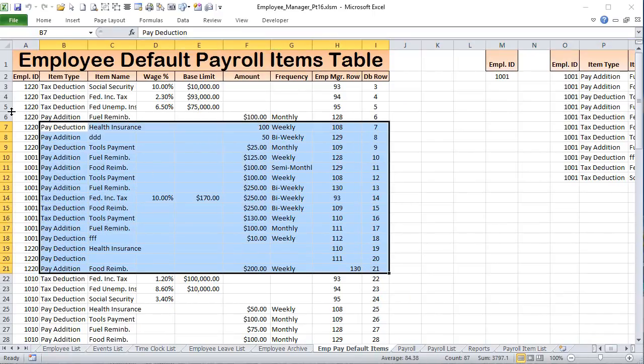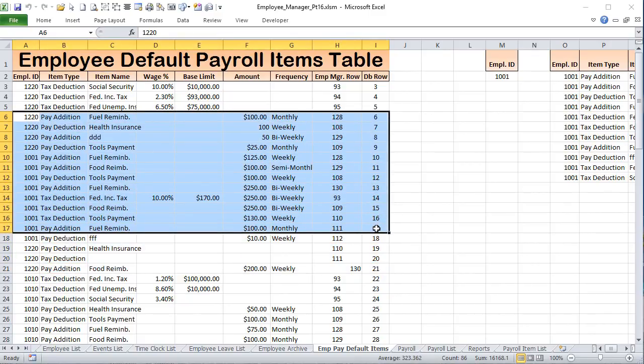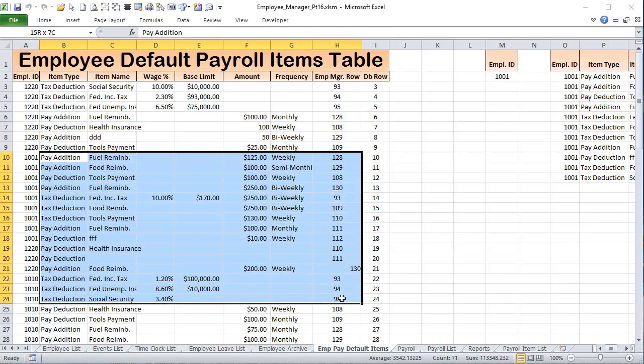items. This is the list that gets saved every time you make a change to the employee tax or employee reimbursement in the employee manager. So there's two specific lists. This one is defaults based on the employee information.